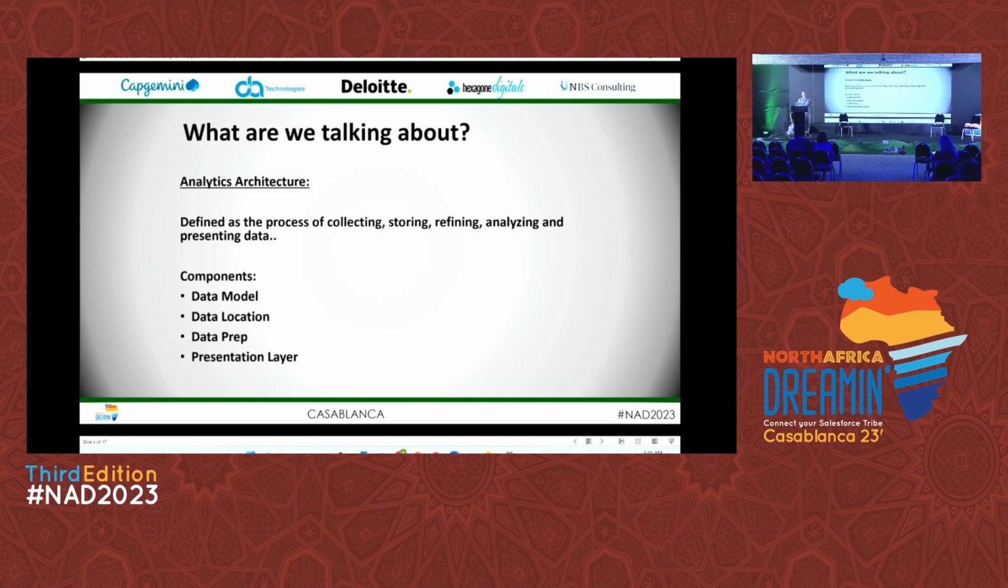So what are we talking about here? Analytics architecture is defined as the process of collecting, storing, refining, analyzing, and presenting data. And it's got a few key components. Number one, the data model. So where are we capturing that data?